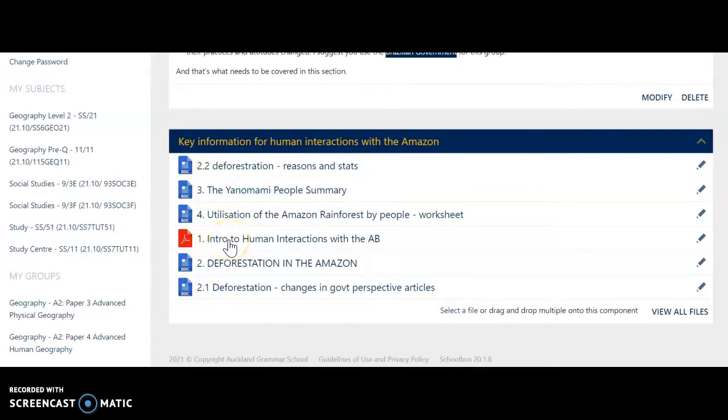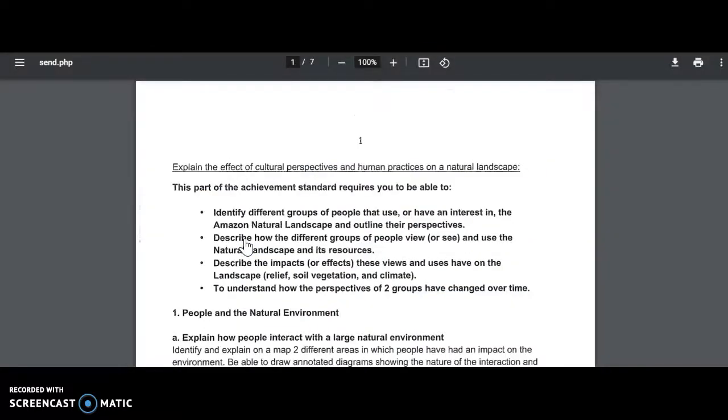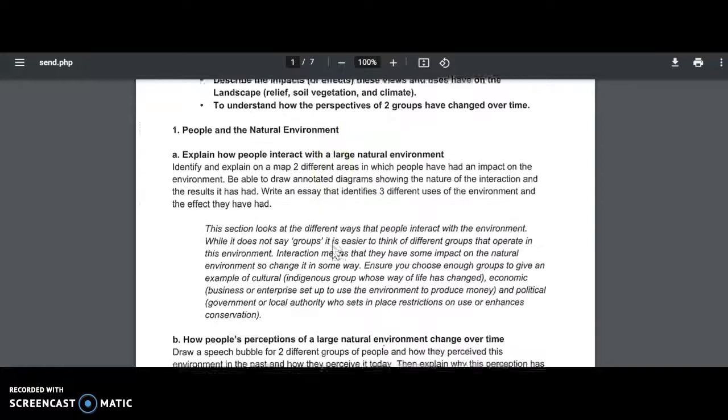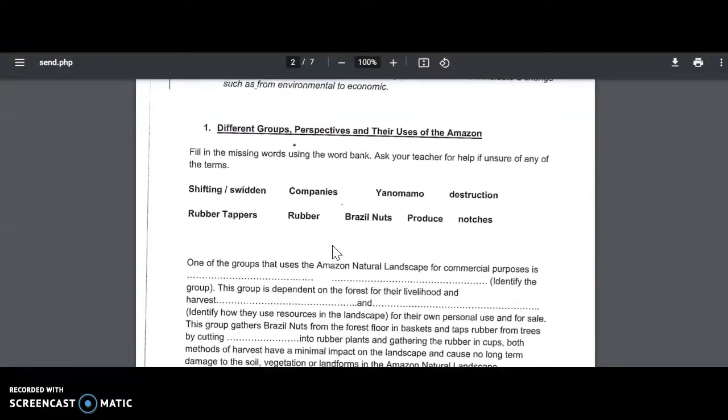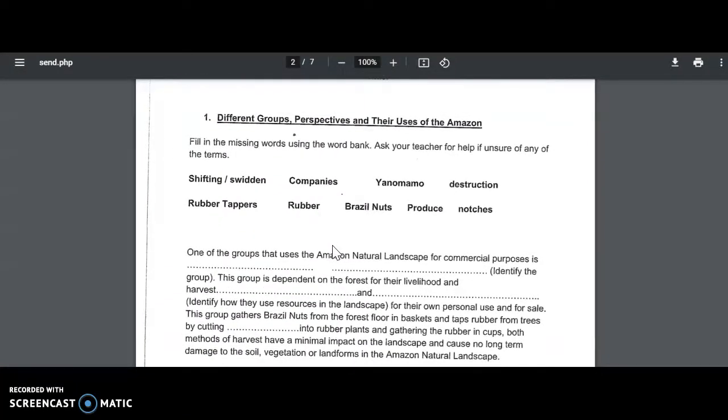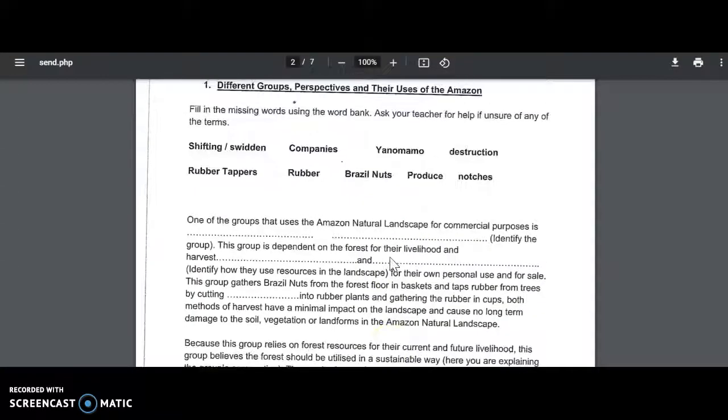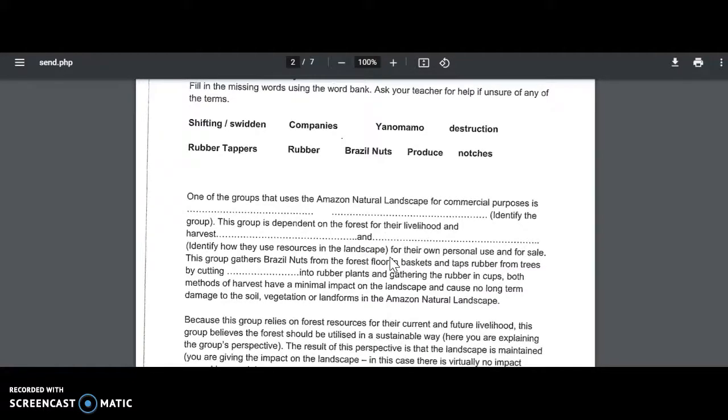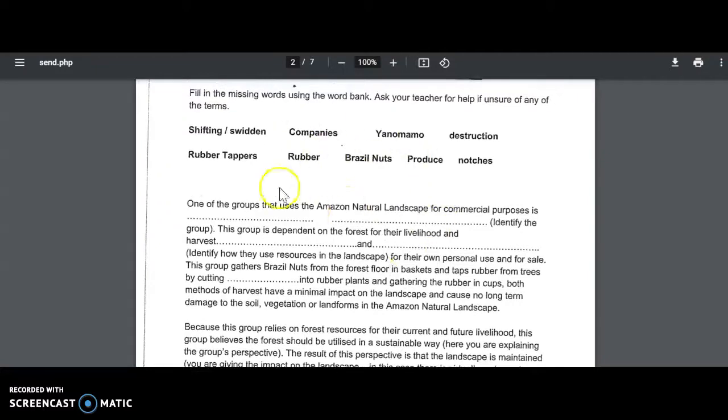So what I want you to do today is look at 1, Intro to Human Interactions. Have a read through this. This is about all the different interactions that go on in the Amazon environment with humans as well. There are a number of them. Remember, we only need two, but I just wanted to give you a bit of a holistic view, holistic meaning overall view, of all the different interactions that are going on.